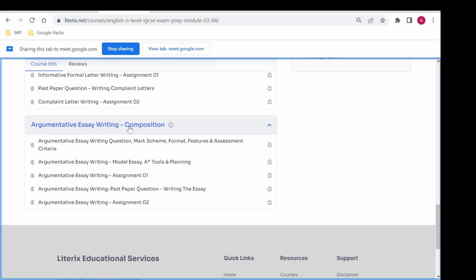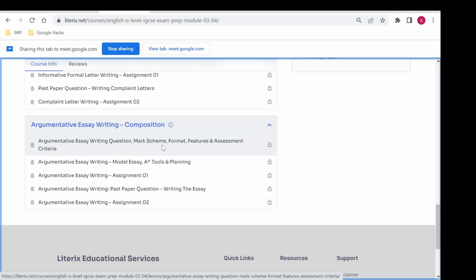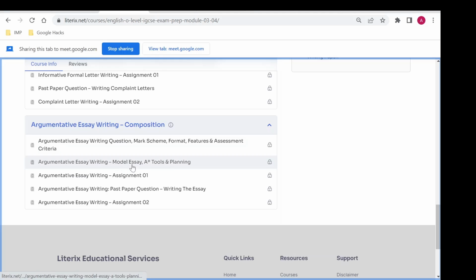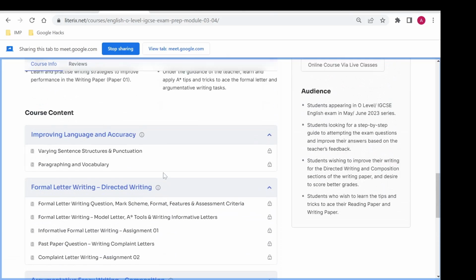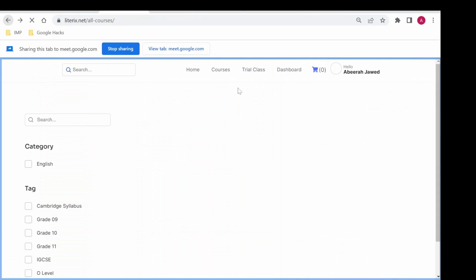Coming to the argumentative essay, which is another composition section question where you get two topics. Of course, I'll be going through it in the same manner, but there'll be more detailed assignments coming up. Model A star essay with the tools and planning, and how to plan a particular argumentative essay topic. After your assignment, I will teach you how to plan your argumentative essay, how to come up with the ideas, how to use those particular techniques that students have never ever heard of in their 3 years of O levels programs in their schools. I guarantee that.